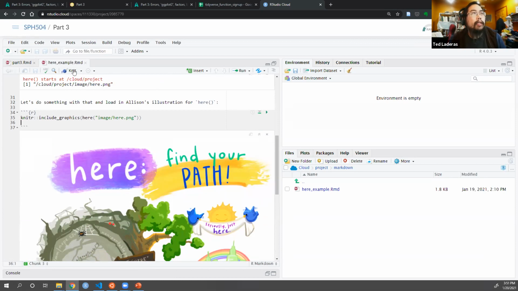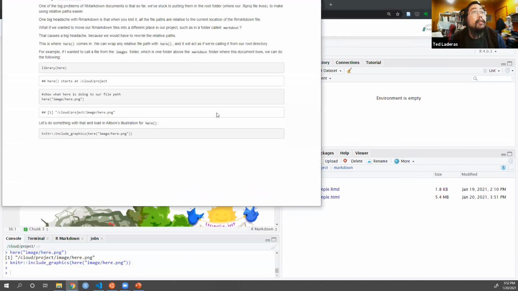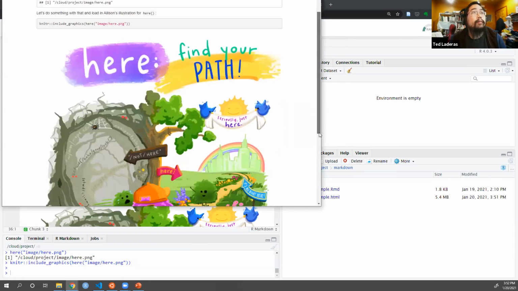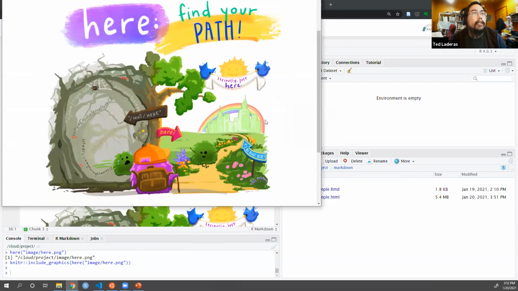So just to kind of demonstrate this, I'm just going to knit this document. And you can see that the file knitted, and our image is here, and it just acted as if we were in the root folder.